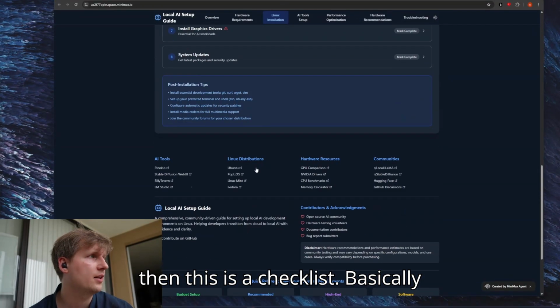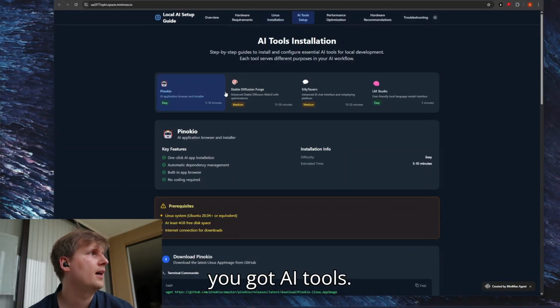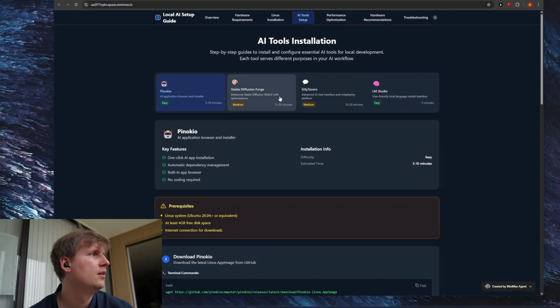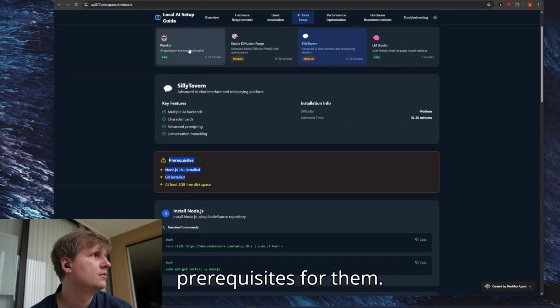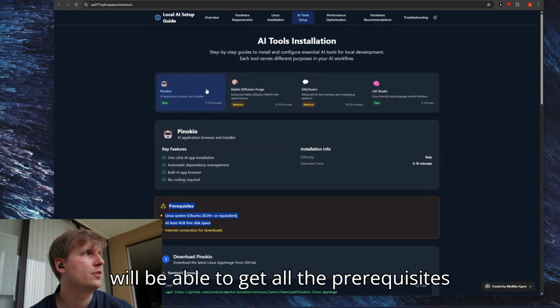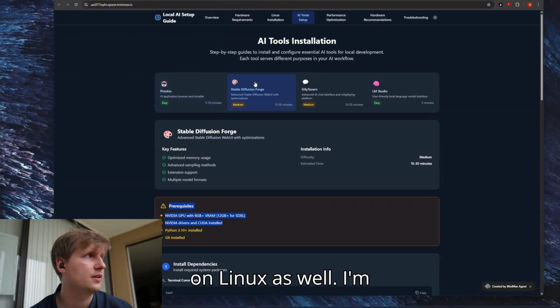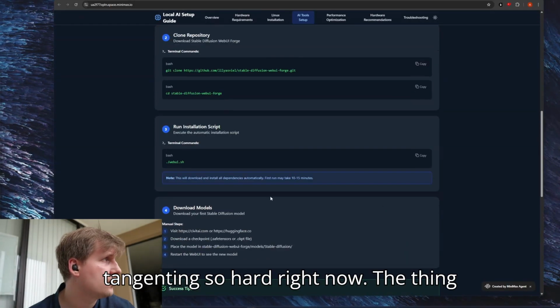But anyway, I'll continue, back up your data. And then this is a checklist. Basically, you got AI tools, what they do, prerequisites for them. I believe if we just do Pinocchio, it will be able to get all the prerequisites on Linux as well. I'm tangenting so hard right now.